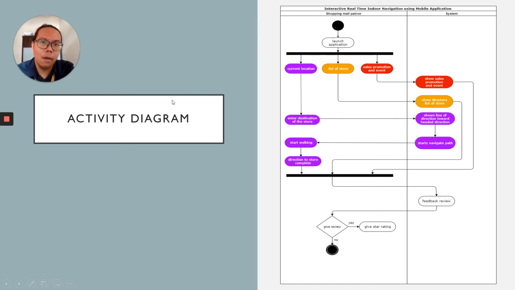This is the activity diagram for the user, which is the shopping mall patron. Firstly, they launch the application and use the navigation features. The first step is their current location, and then they enter the destination of the store. After that, the system shows the line of direction toward the headed direction, and then it starts to navigate the path. The users start walking until they arrive at the headed direction.